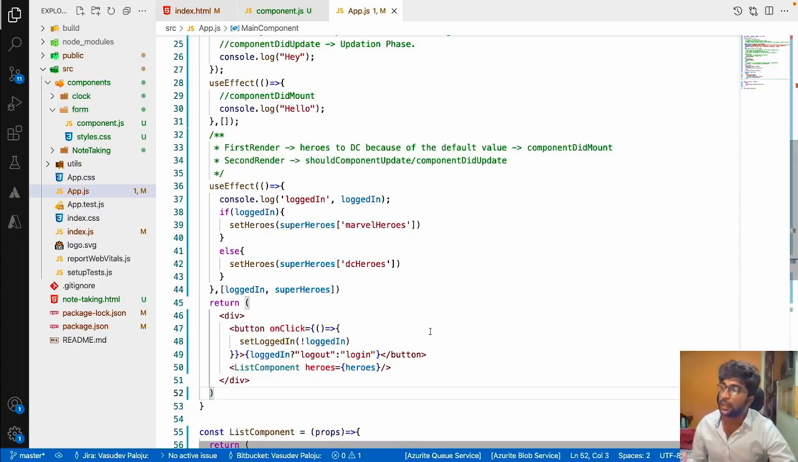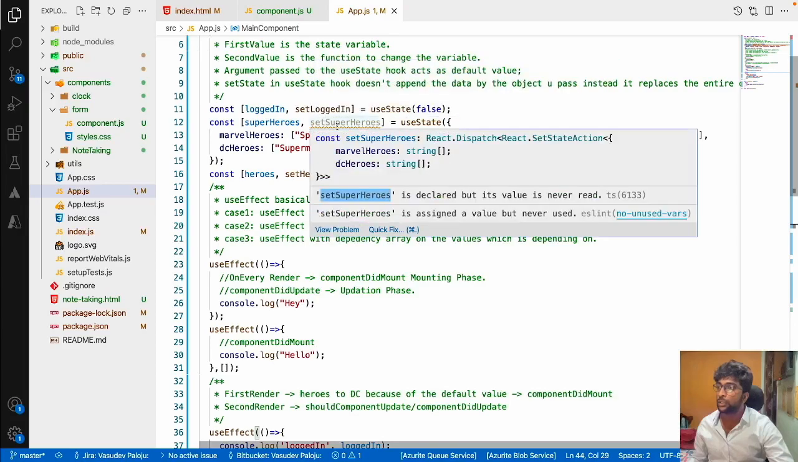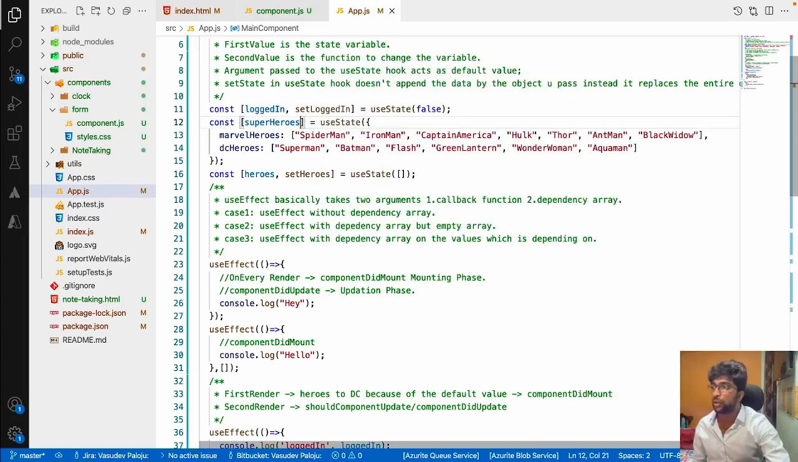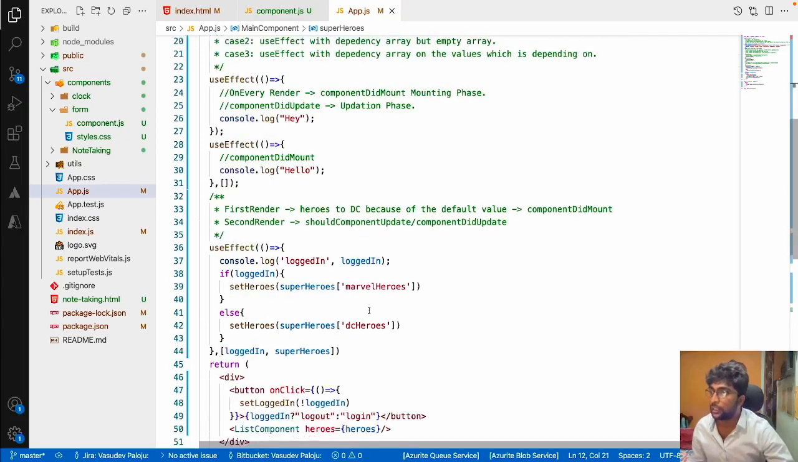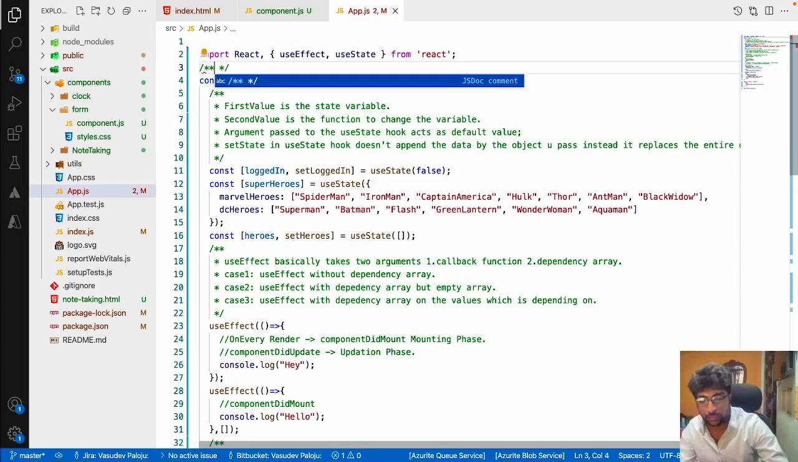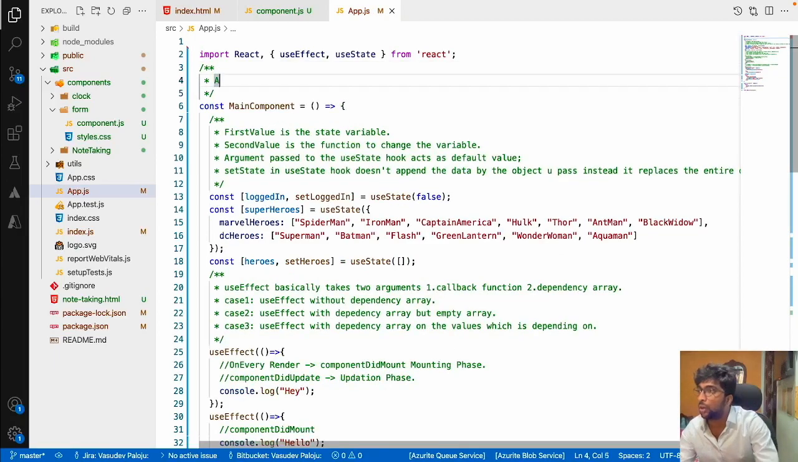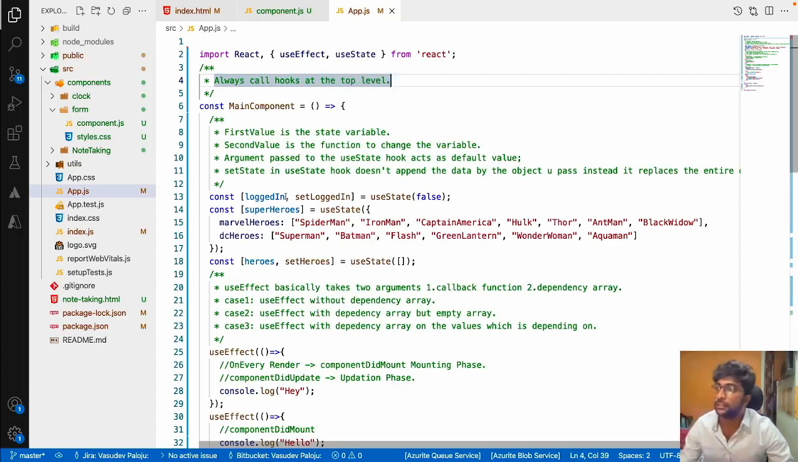So these are React hooks for you, right? Both use state and use effect hooks. Now we'll understand what are the rules of React hooks, right? So the first React hooks rule is that you should always call hooks at the top level. What does this mean?